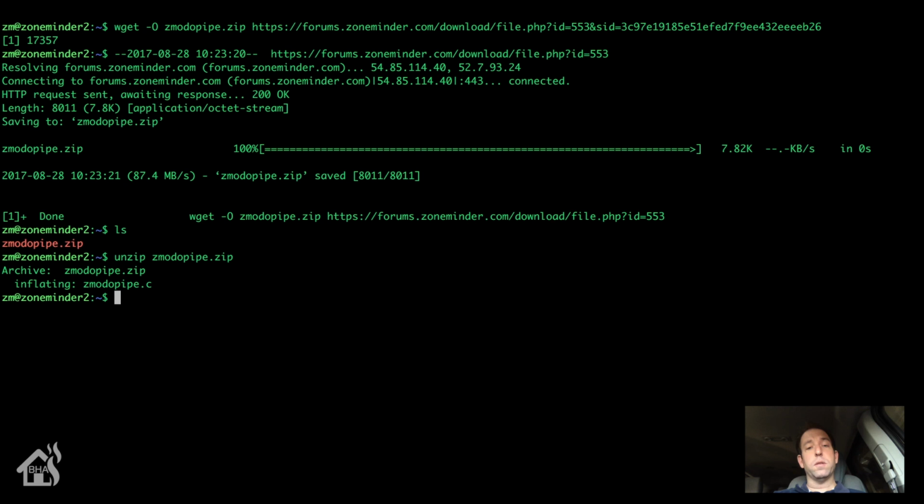Yep, so let's unzip it. All right, now we got it unzipped. Now we need to compile it. So if you don't have GCC as your compiler installed, I don't have it on this test box, so I'm going to go ahead and install it here.